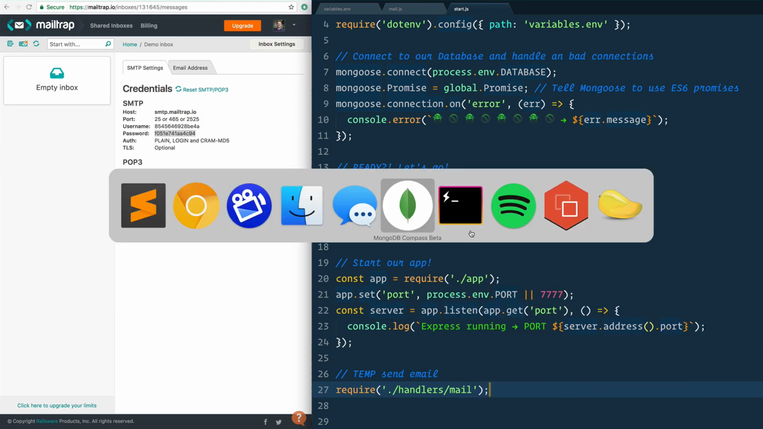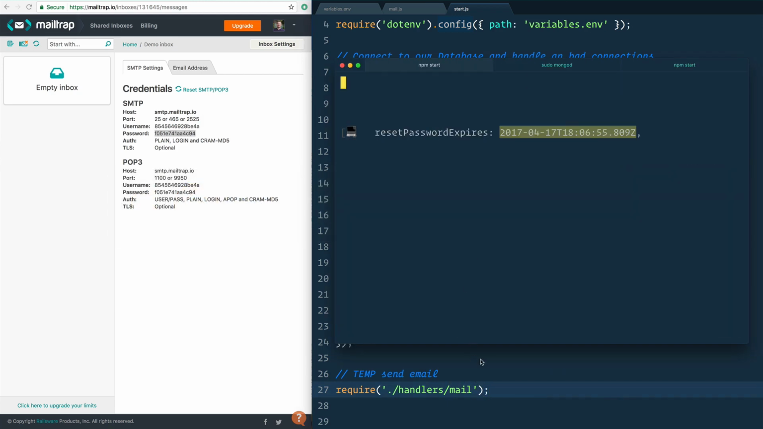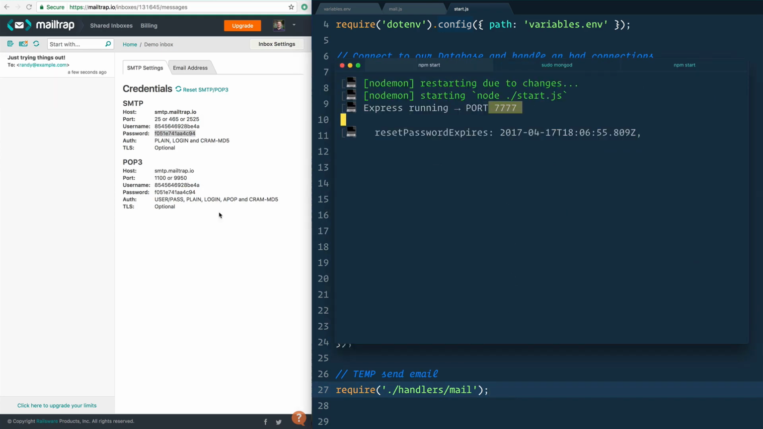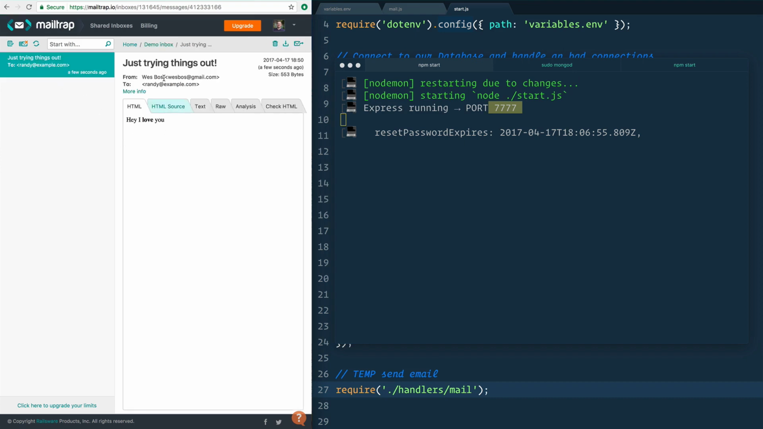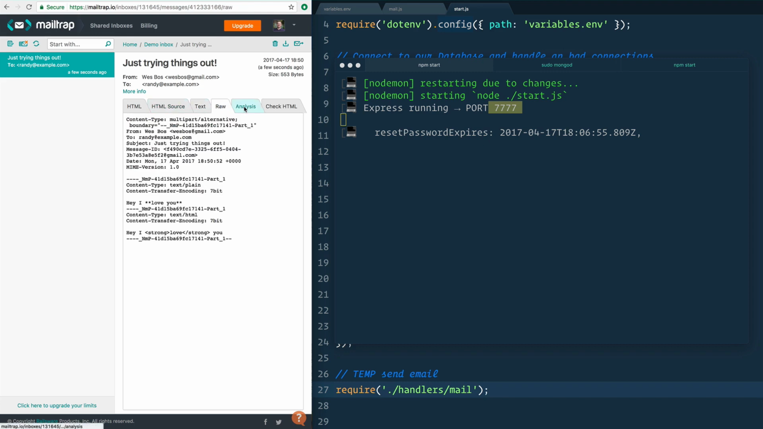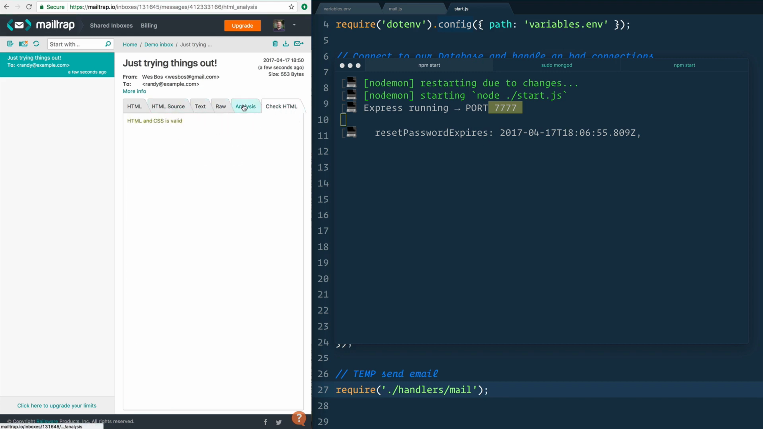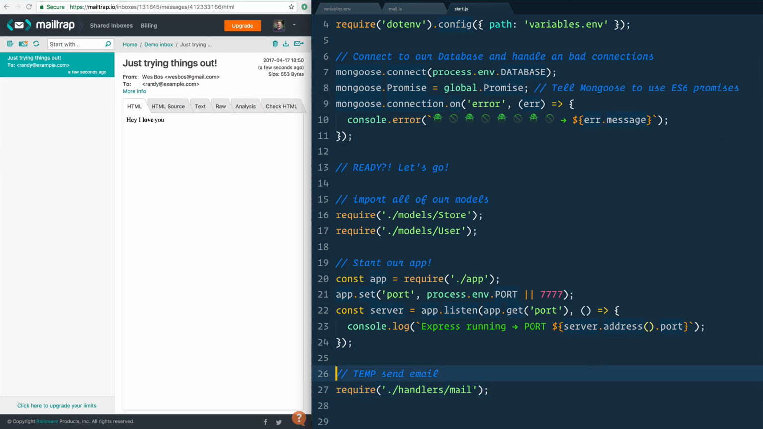Good. So don't save it just yet, but clear this out. Give it a save. And you see that it ran, and all of a sudden this refreshed, and I say, hey, I love you. Just trying things out from Wes Boss to randy@example.com. You can see the HTML source that we did, but you can also see the text version of the email that we sent, the raw, the analysis, the checking HTML, et cetera, et cetera. So some handy stuff that comes along with this Mailtrap, not MailChimp. That's a different thing. Cool.